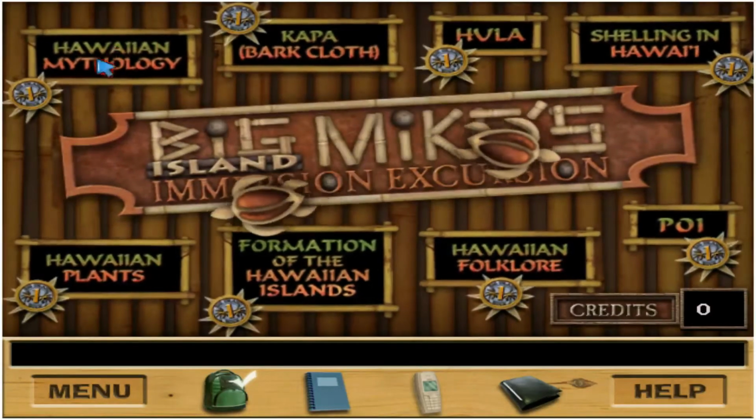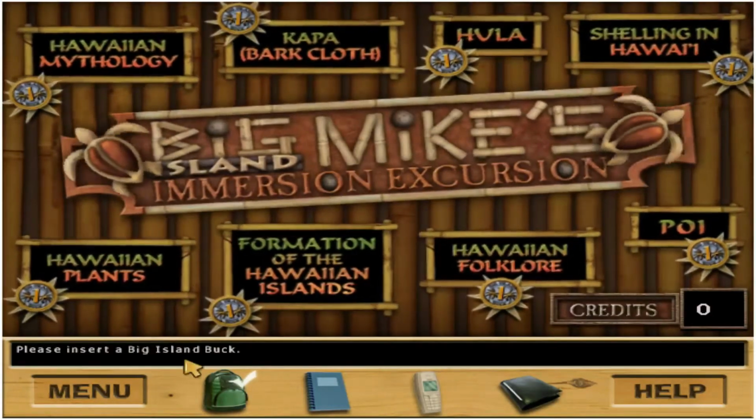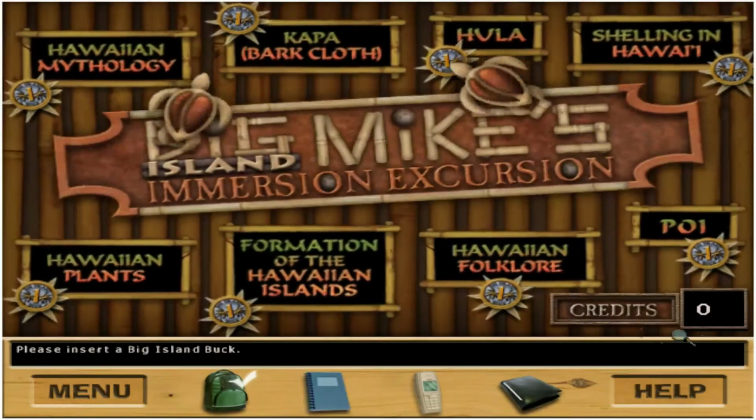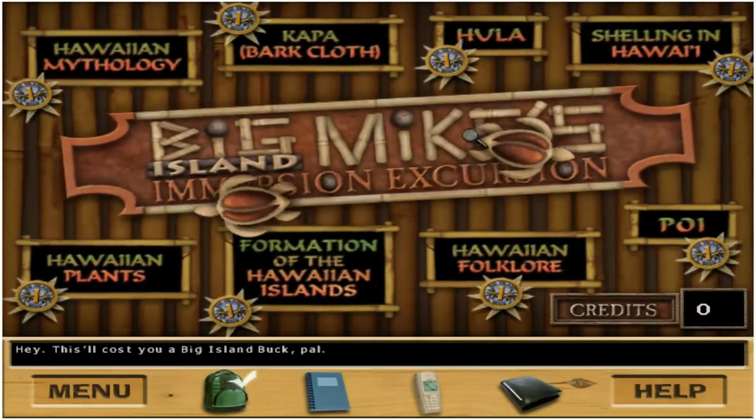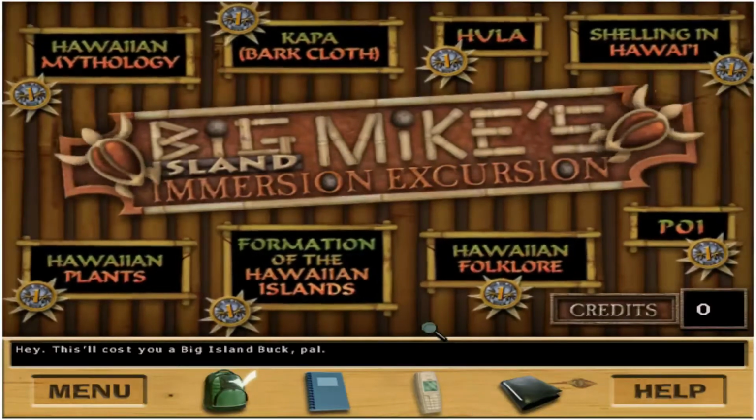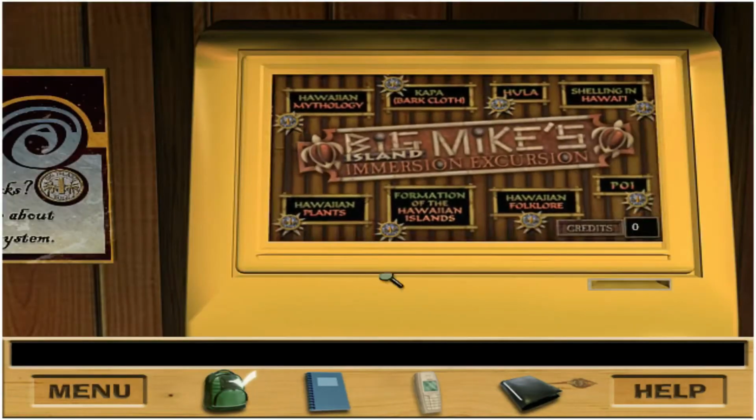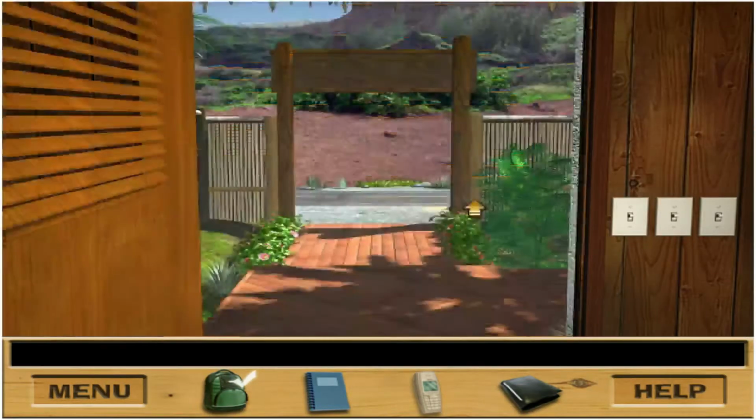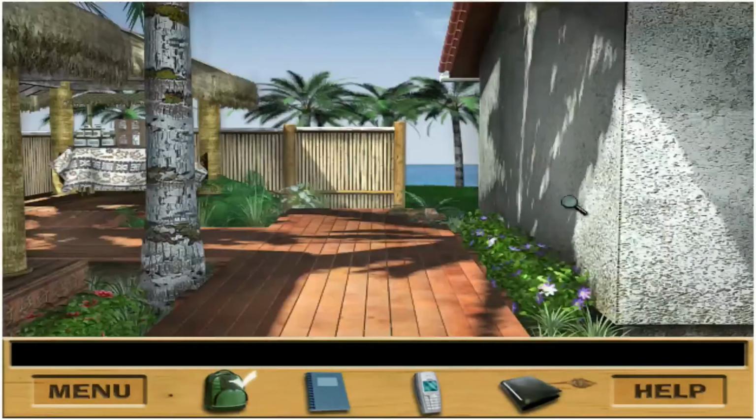Please insert a Big Island buck. Hey, this'll cost you a Big Island buck, pal. Oh my gosh. Okay, so yes, Hawaiian plants is what we need, but we don't have any Big Island bucks.